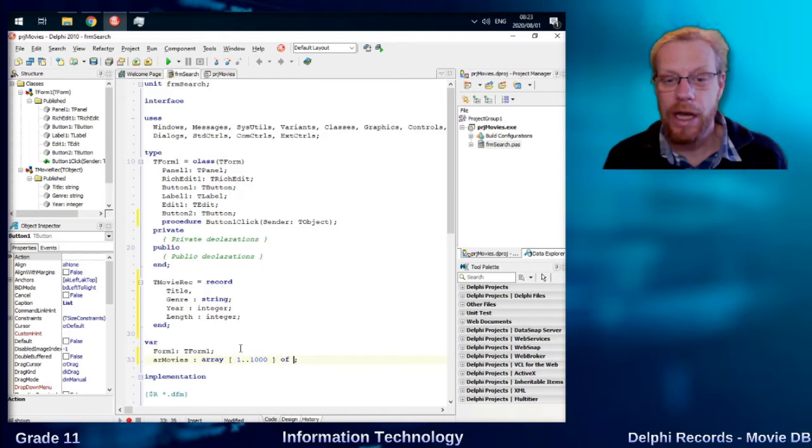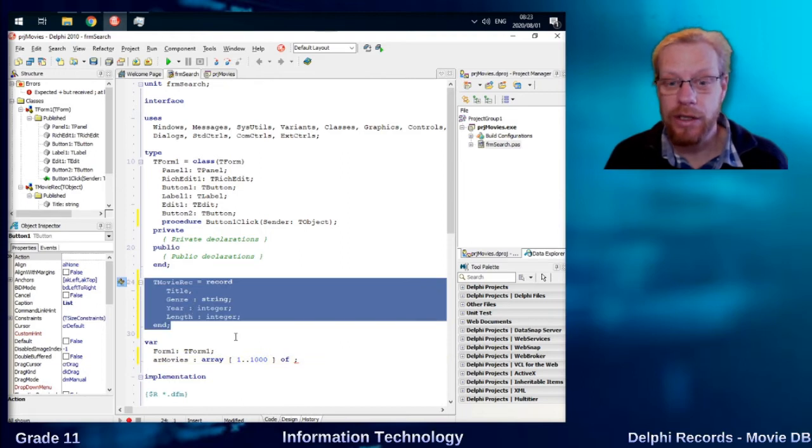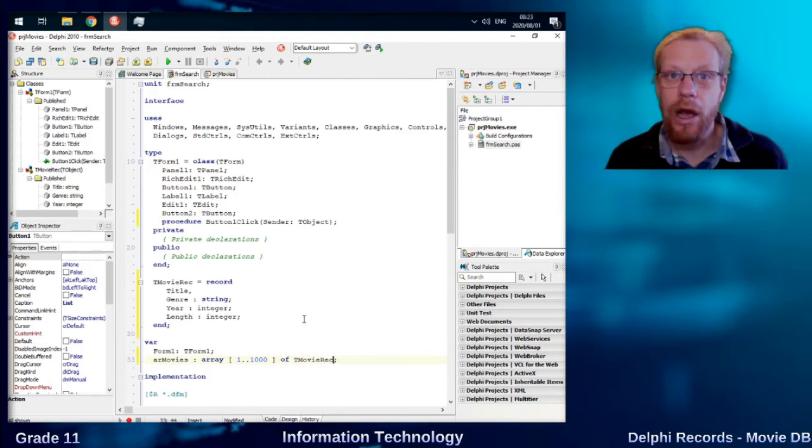In this instance, I don't want to use strings. I want to use my TMovieRecord that I have just created, just above here under the type section. So that's what I'm going to say, TMovieRec. And I now have an array that can contain 1,000 movie records.